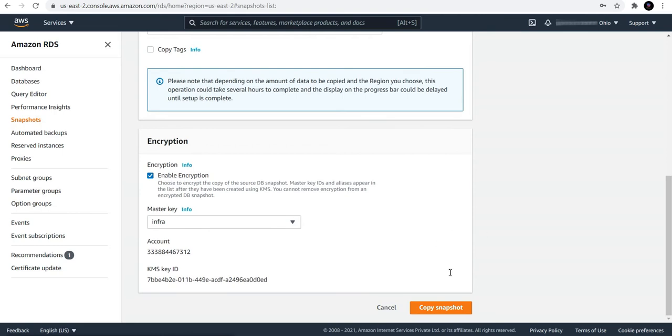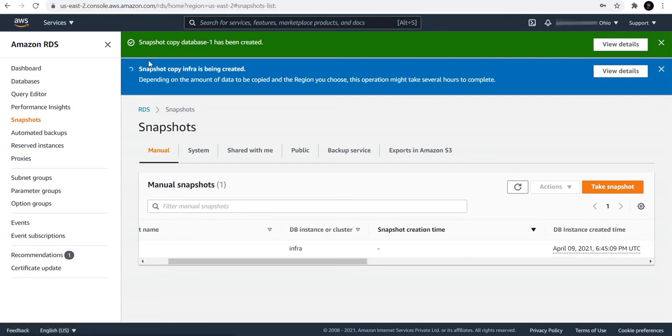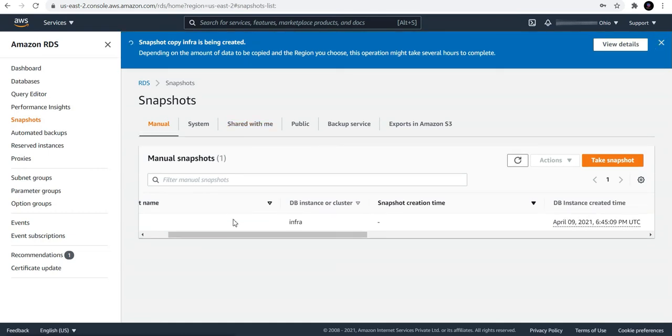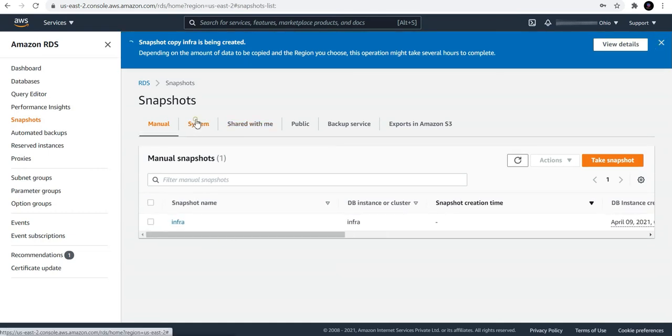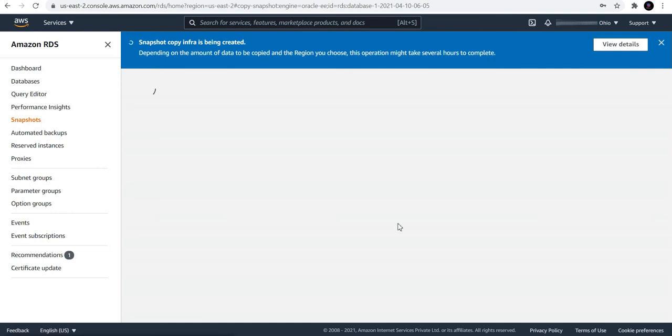This is getting copied. Where will it get copied? To my manual snapshots. You can see here I'm in manual snapshots and this is getting copied. You can see the snapshot infra is being created. Similarly, let me copy my encrypted snapshot also. This one is an encrypted snapshot, so let me copy it.